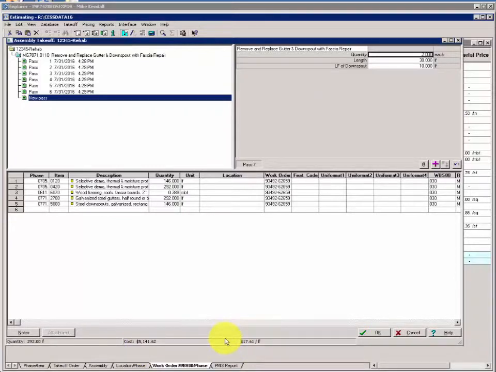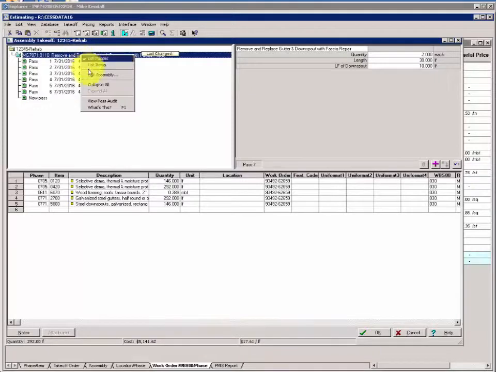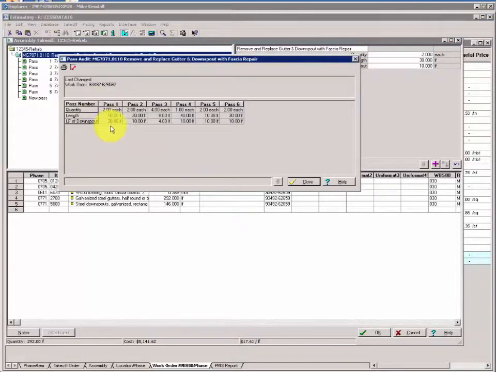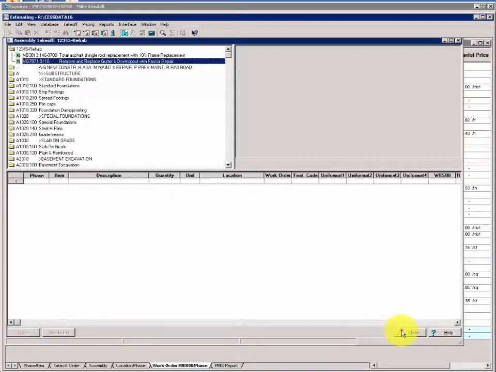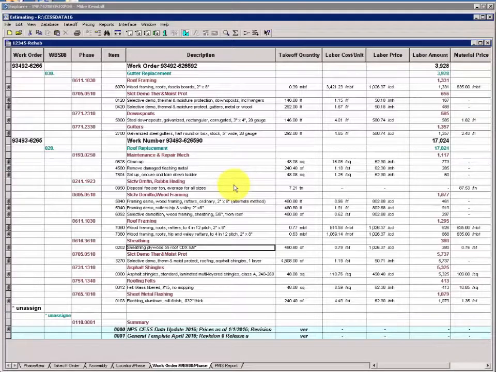lineal foot of gutter. Remember, you can right click on the assembly name, you can view the pass audit. All your takeoff is stored here. Click OK to save your work and click Close to return to the spreadsheet. Pause the recording and perform Section 5, Activity 11 of the Advanced CESS Workshop Manual.